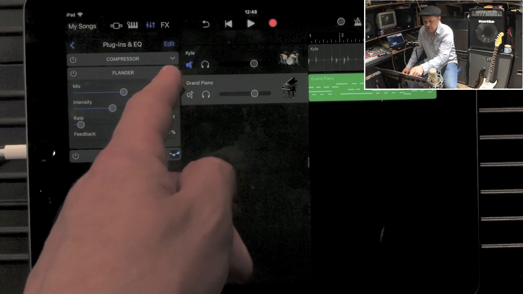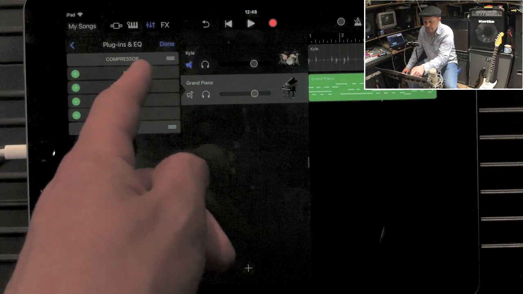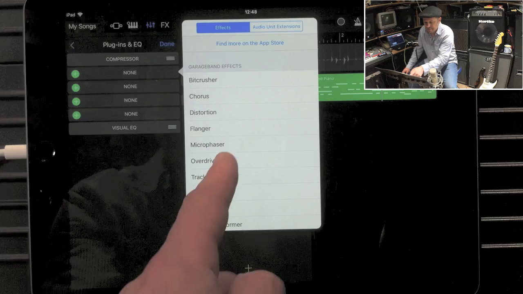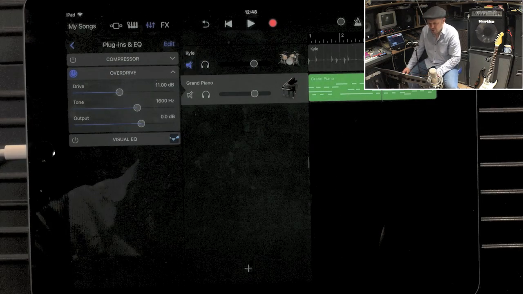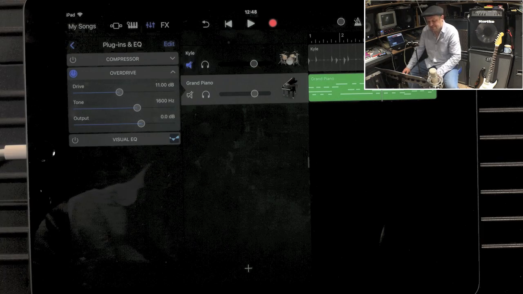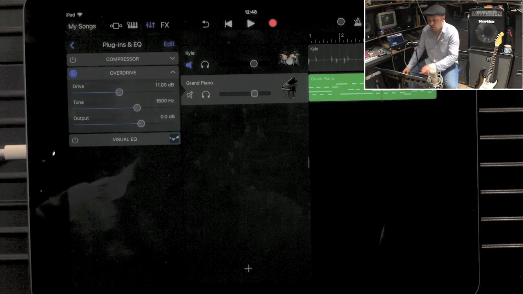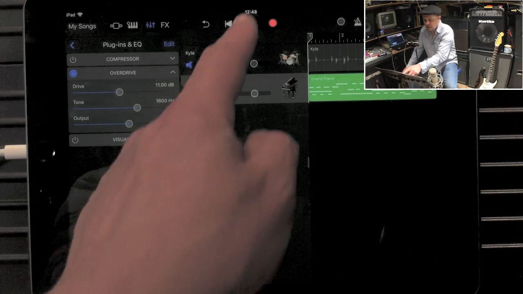Actually, just before I do this, I'm going to go and find the overdrive. What's the difference between overdrive and distortion? Well, that's a tricky one because actually they both distort the signal.